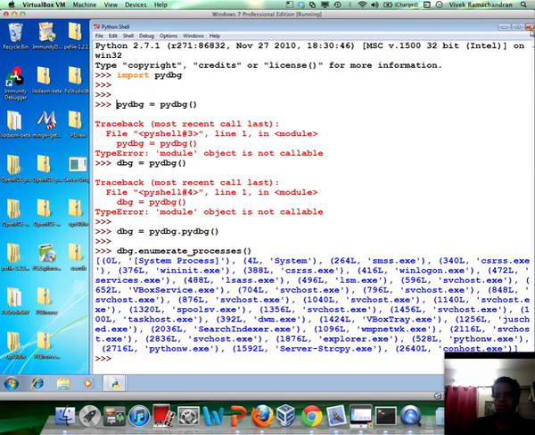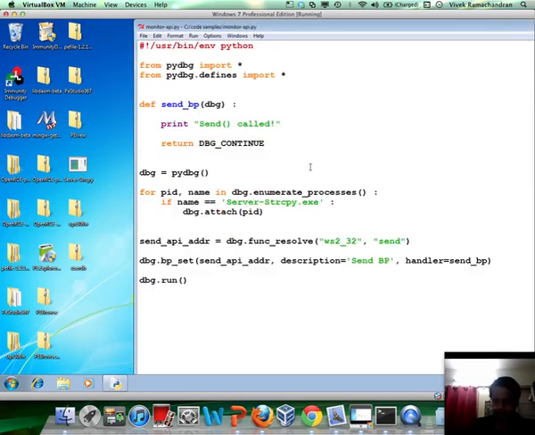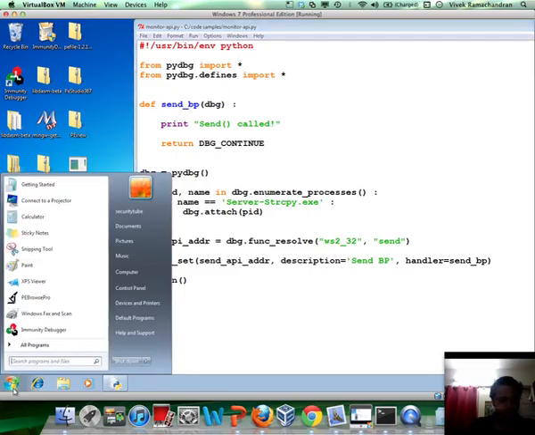Let me close this terminal. Hopefully I have put everything properly and this is going to work. Okay, so let me go ahead and bring up a command terminal.